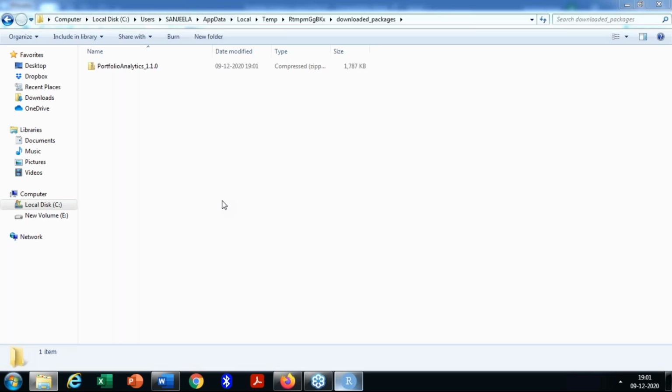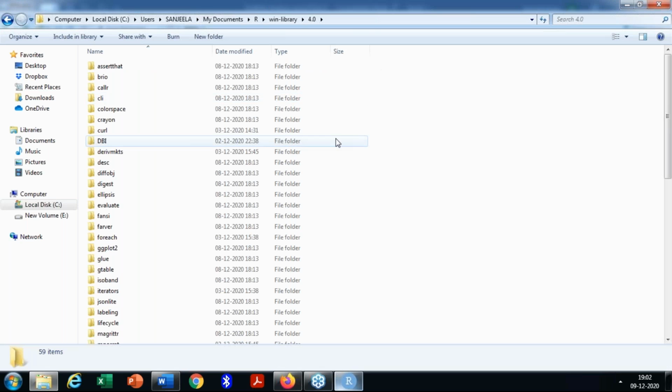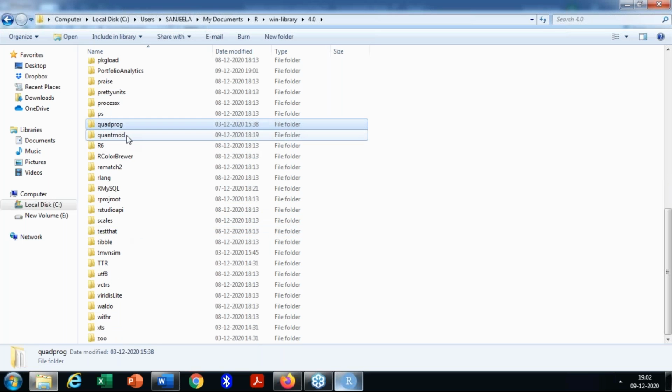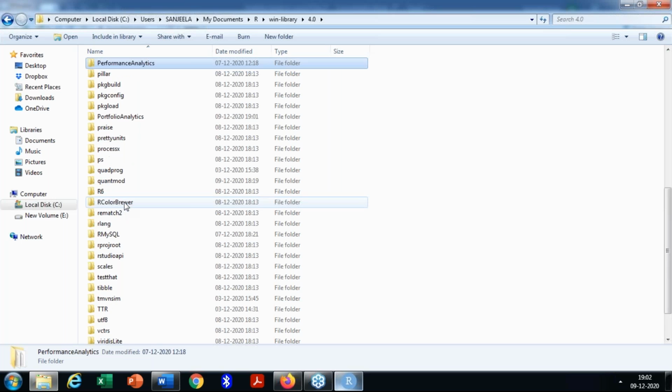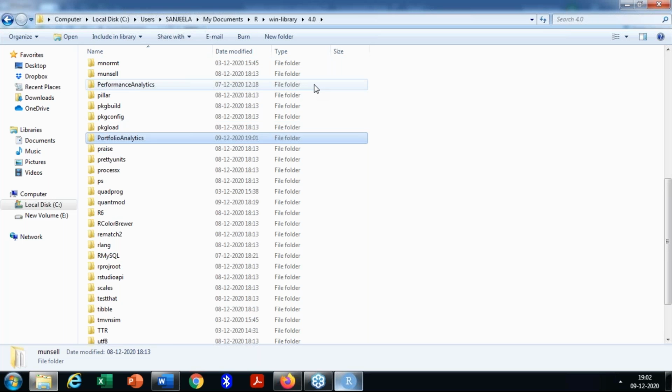So let me go and check whether it is available in my documents. So this is my documents. You can see here whether it has installed or not. So yes, quantmod is there. PortfolioAnalytics is there. PerformanceAnalytics is there. My portfolio is also there. नीचे है थोड़ा. PortfolioAnalytics is also there. वो PerformanceAnalytics मैंने किसी और काम के लिए किया था तो वो था. PortfolioAnalytics is also there, quantmod is also there.